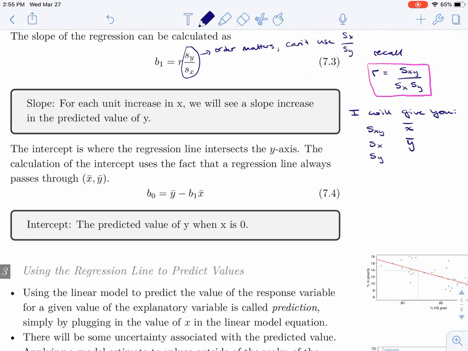Let's jump back up here. Right, so those are the calculations. Now, of course, we have to do some interpretations. Once you have your slope, it is technically: for each unit increase in x, whatever your x is, we will see a slope, whatever your slope was, increase in the predicted value of y, whatever your y is that you're talking about.